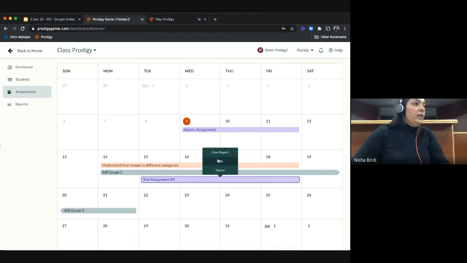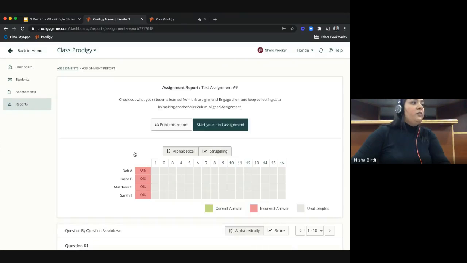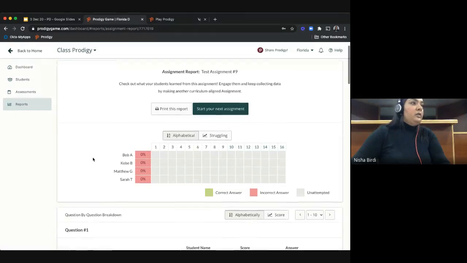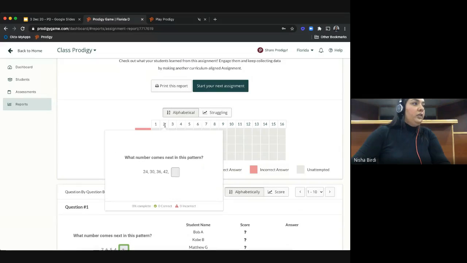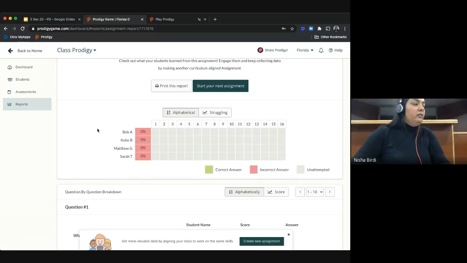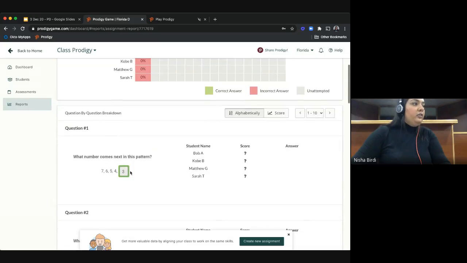If I click on the report for this assignment, assignments are also summative, so the reporting will be completely identical to the reporting for test prep. You'll see students log in and answer questions here. You'll see the questions that they'll get in advance. And once they log in and answer questions, you'll see what answer they actually provided as well.